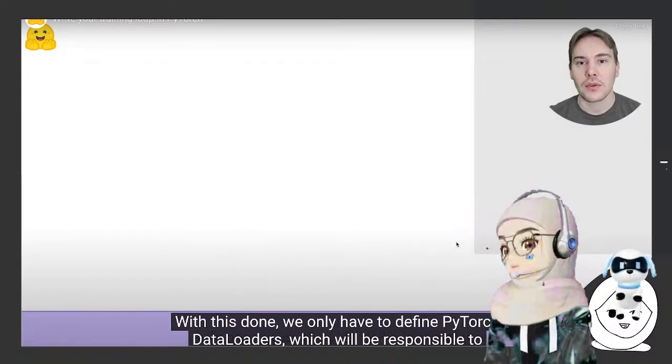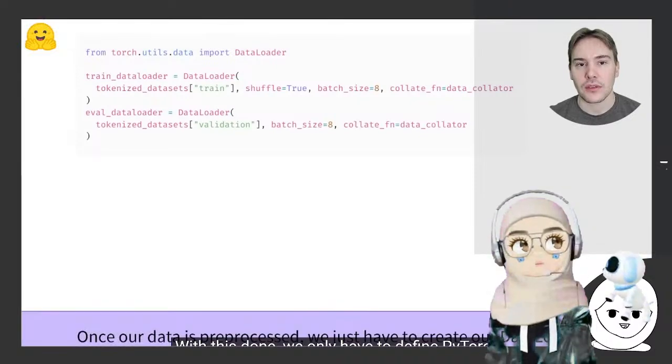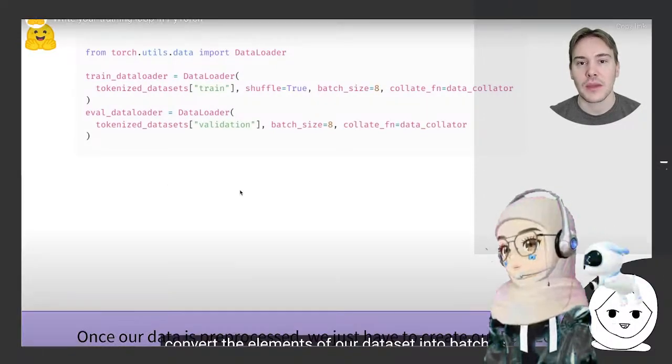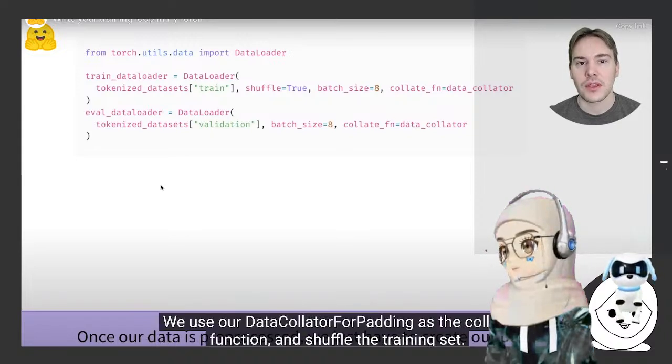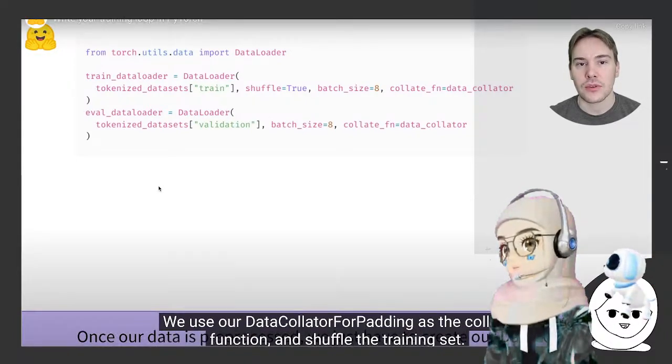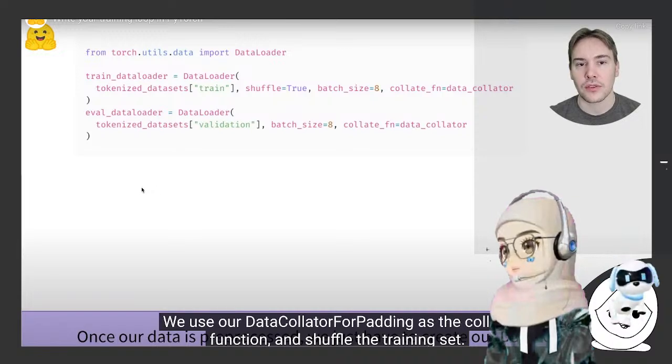With this done, we only have to define PyTorch data loaders, which will be responsible to convert the elements of our dataset into batches. We use our data collator for padding as the collate function and shuffle the training set to make sure we don't go over the samples in the same order at each epoch.